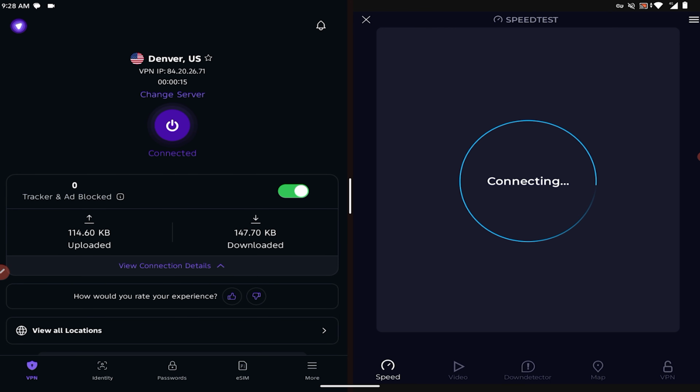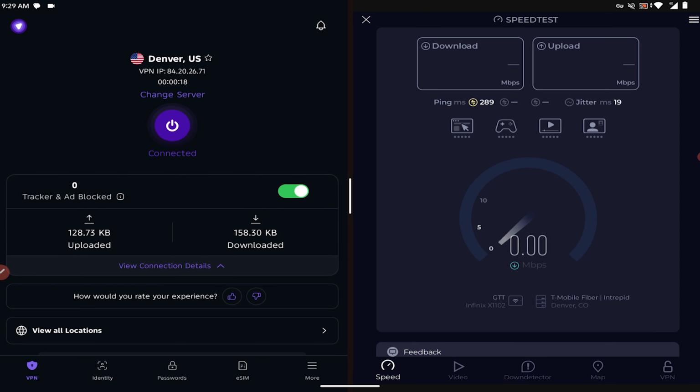I've started the speed test, and now on the right side we can see the ping. The ping is quite high. We are getting a very high ping here.